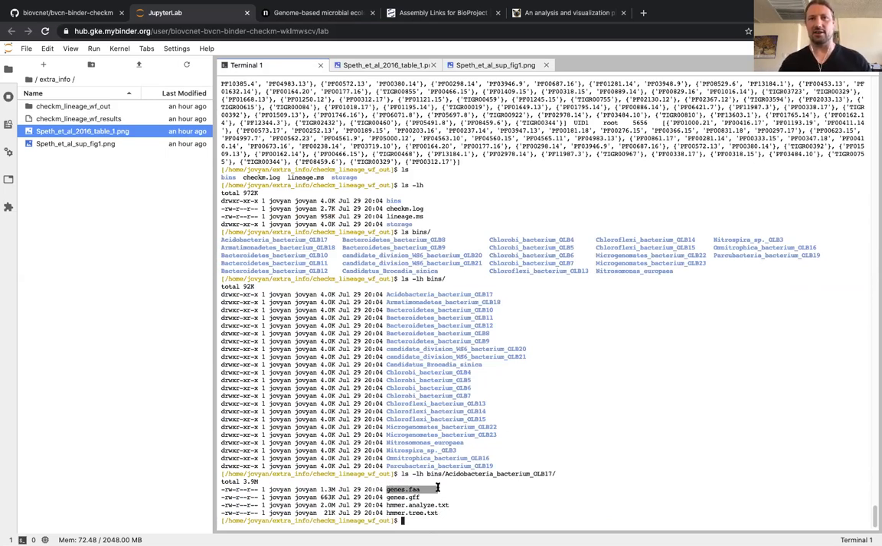These files are the annotations on each bin. So predicted genes in amino acid format and predicted genes in GFF format. And then this is HMM search output for each of the genes that are predicted.